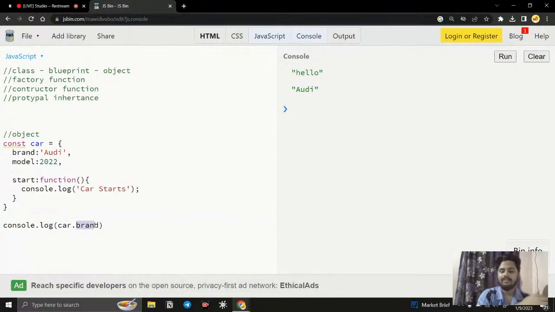So if we don't follow object oriented programming, then what will we do? We will create let car brand is equal to Audi, let car model is equal to 2022, and we will create a function with the name start, and we will say console.log car outside the function, right? So something like this, like a procedural way. So this is not a great way of writing a program.